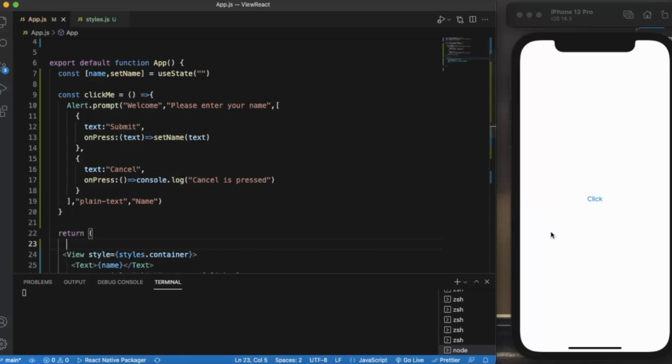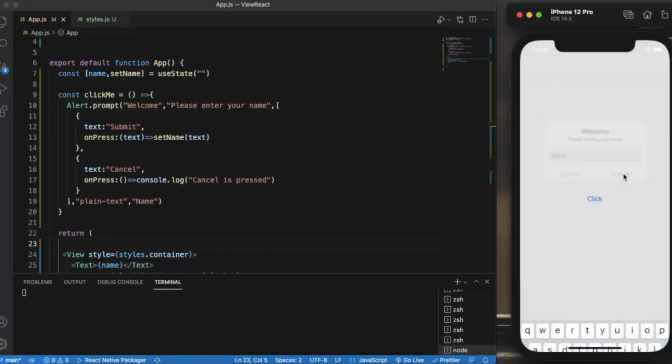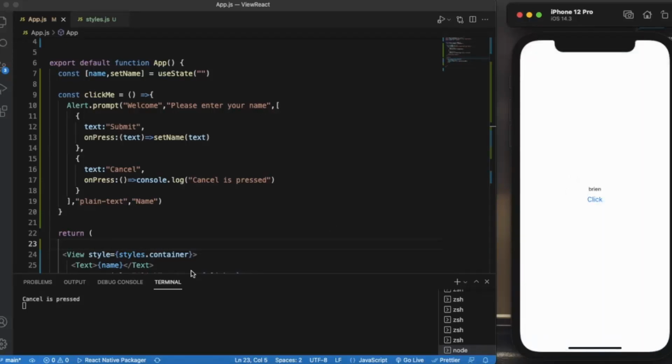So when I click on this button, let me just click on this. As you can see, we have a prompt, welcome, please enter your name. The default value is name because I provided the name over here. It's in plain text. And if I click on cancel, you can see cancel is pressed. Let me just click on this again. Now we can enter name. Let's enter my name. Okay, so if I press on submit, we will see this name over here.